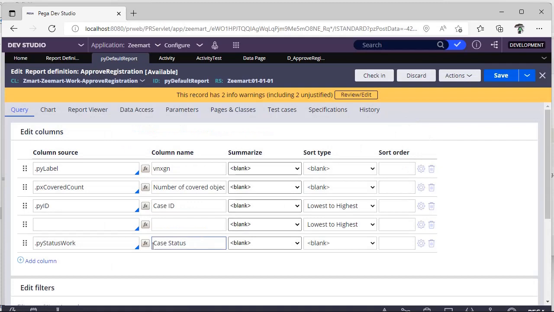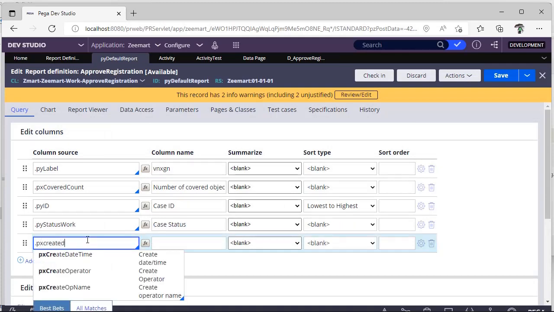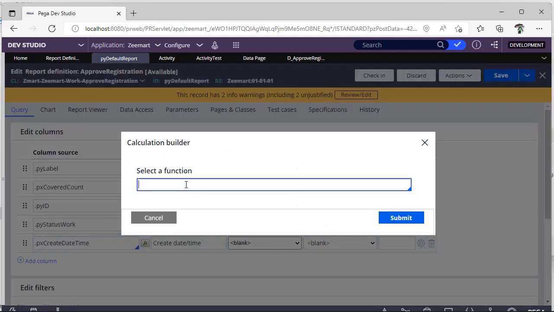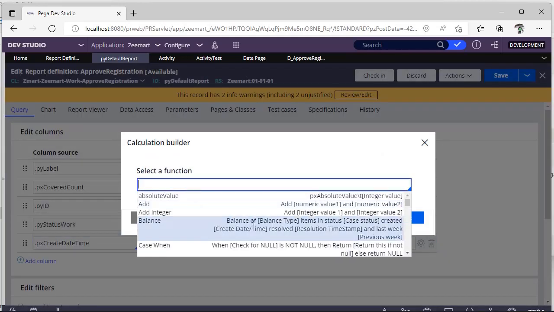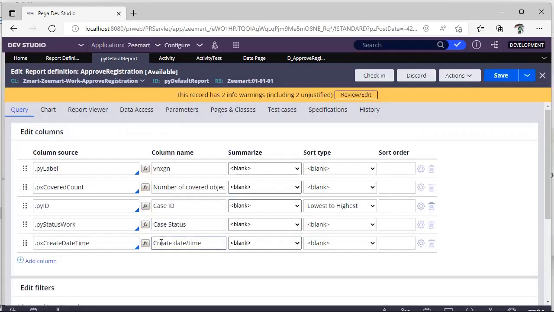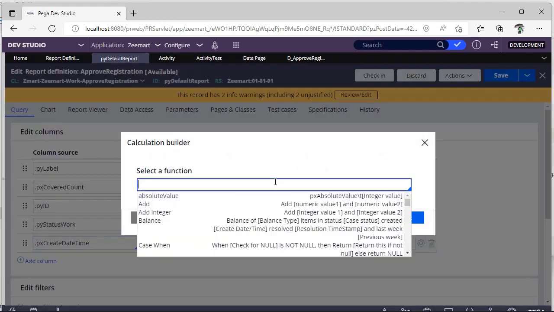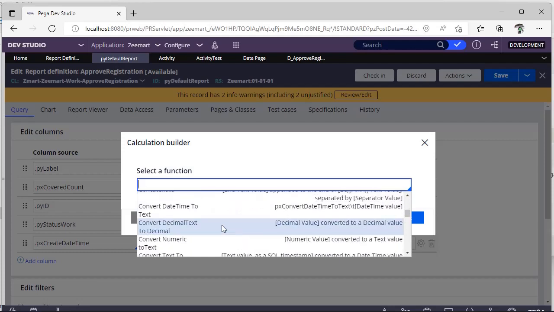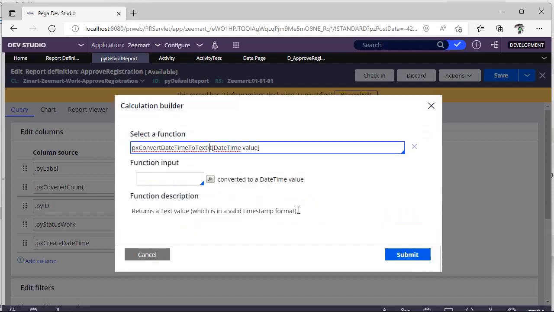If you want to clear, you can clear. For example, here px create date time. Here I am using a function to convert this particular date time. So here it is shown that a text value will be returned.